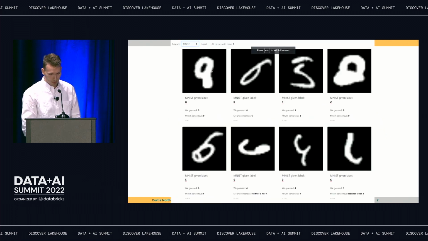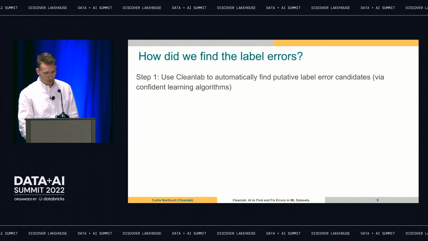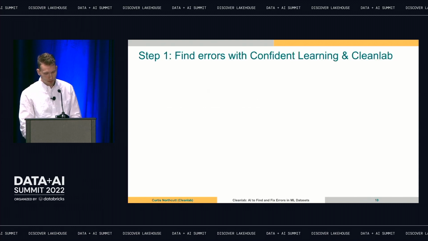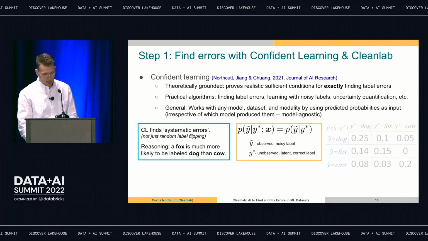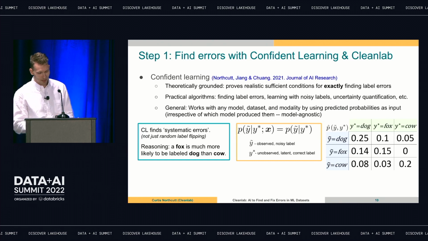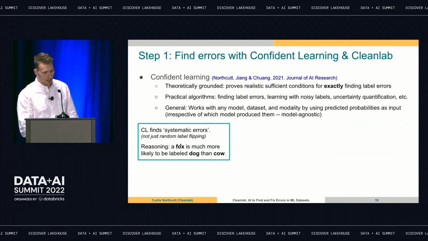This is a screenshot from MNIST. I looked at this across all of them, and I started to ask the question, what are the implications for us as a field? I'll quickly go through a few things. I want to skip this very quickly because I want to get to some of the other stuff. But we use this idea of confident learning, and the idea is to find systematic errors. If we focus on this box in the bottom left, the idea is that a fox is much more likely to be mislabeled a dog than a cow.